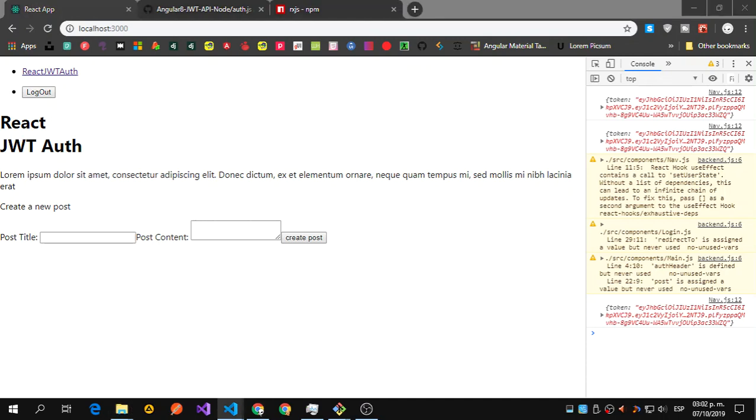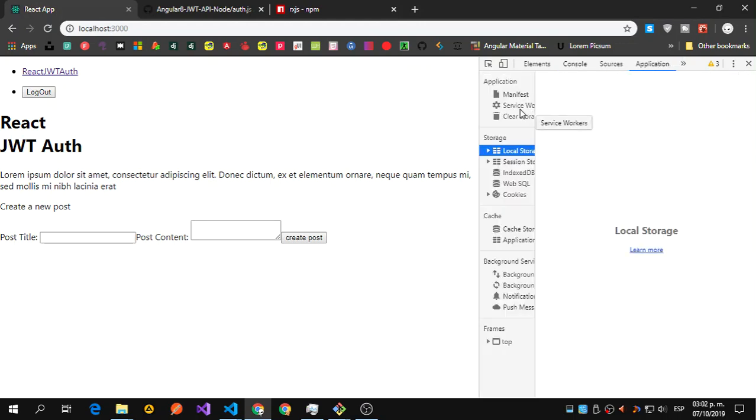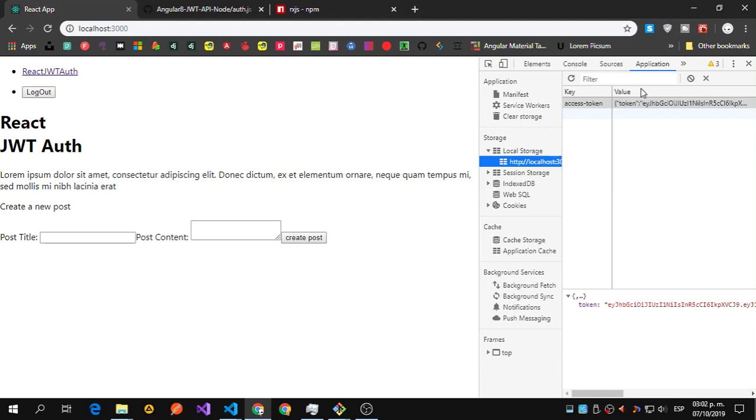So we already have the token. We can even come here to the application, local storage, access token, and this is the token. You can see that it retrieves this token, and that is what we are sending, the token and the information.